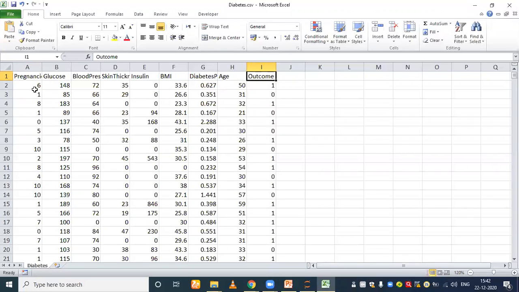The first column is the information about pregnancies. Then glucose, blood pressure, skin thickness, insulin, BMI, diabetes pedigree function, and age. And the last column is the outcome, in terms of 1 or 0. 1 means yes, the patient has diabetes. 0 means the patient doesn't have diabetes. So how many columns does it have? 1, 2, 3, 4, 5, 6, 7, 8, and the last column, 9.